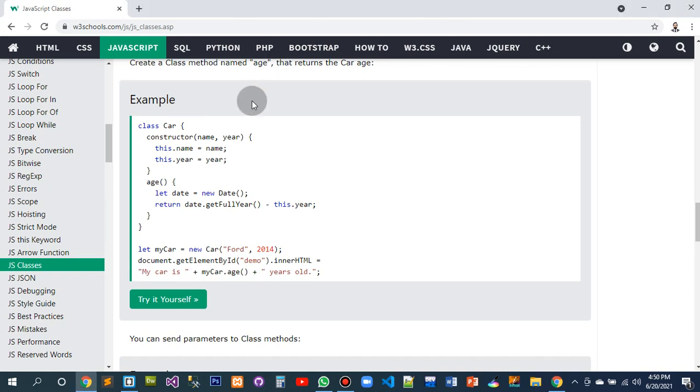Class Car constructor name is here. this.name. this.year is equal to year. So there is another method called age.